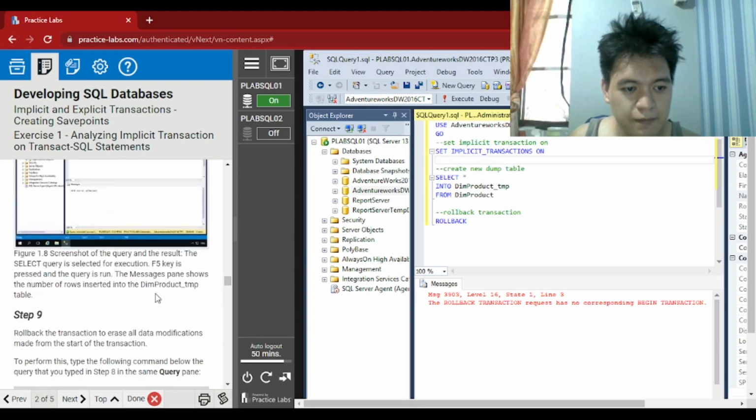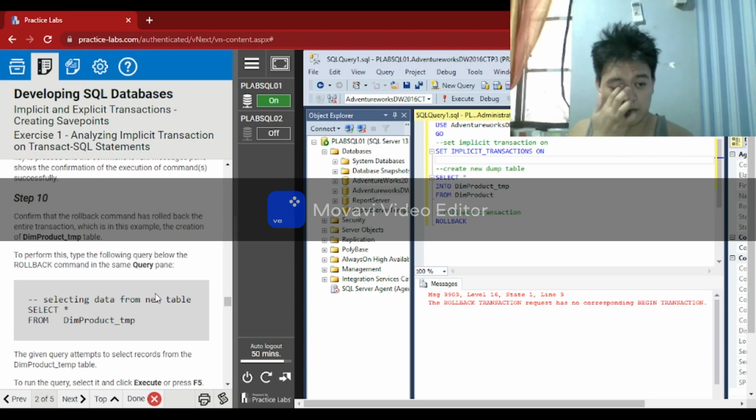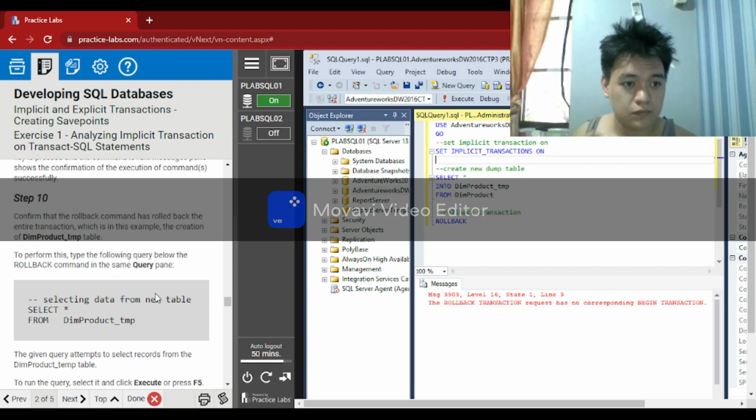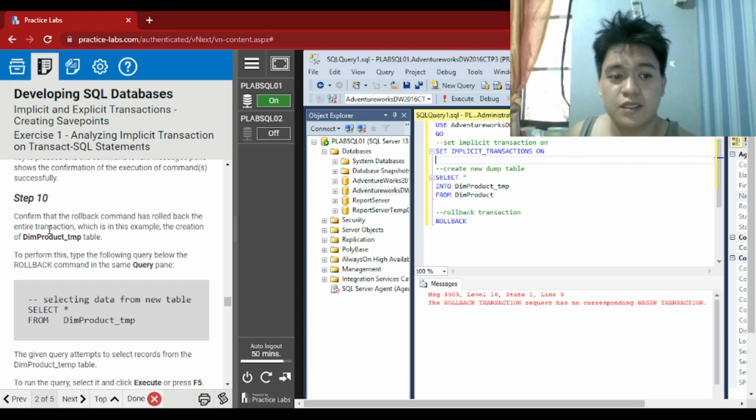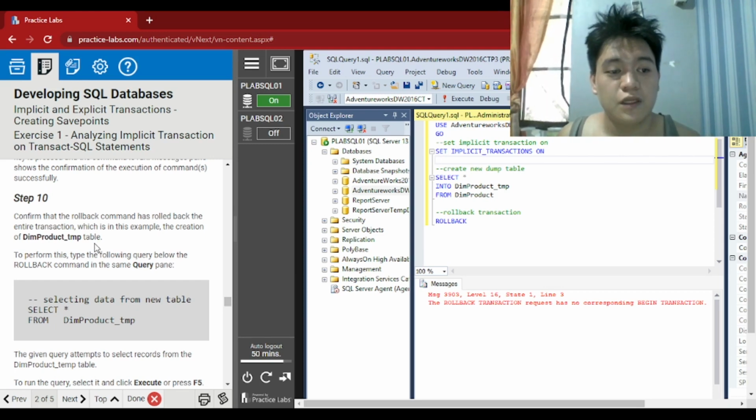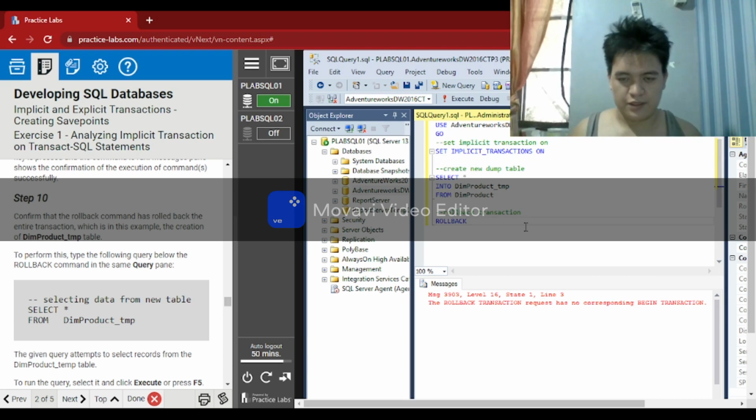Where was I again? Okay. We're back. Confirm that the rollback command has rolled back the entire transaction, which is the creation of the dim product temp table. To perform this, type the following query below the rollback command in the same query pane. Maybe I have to delete this. Maybe later on. Okay.